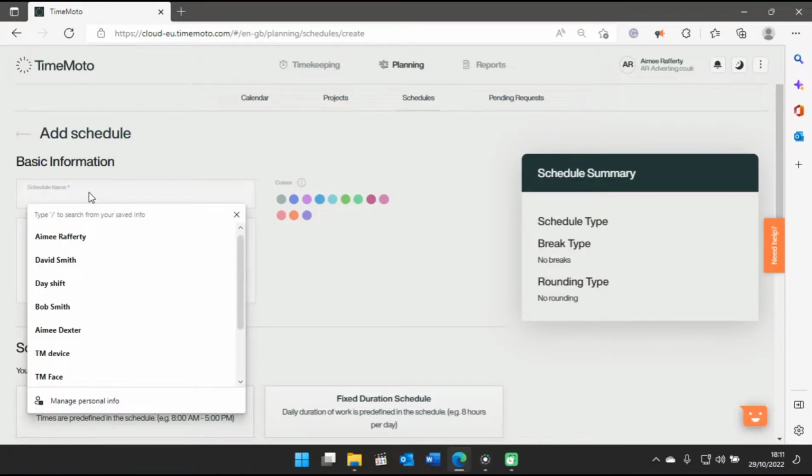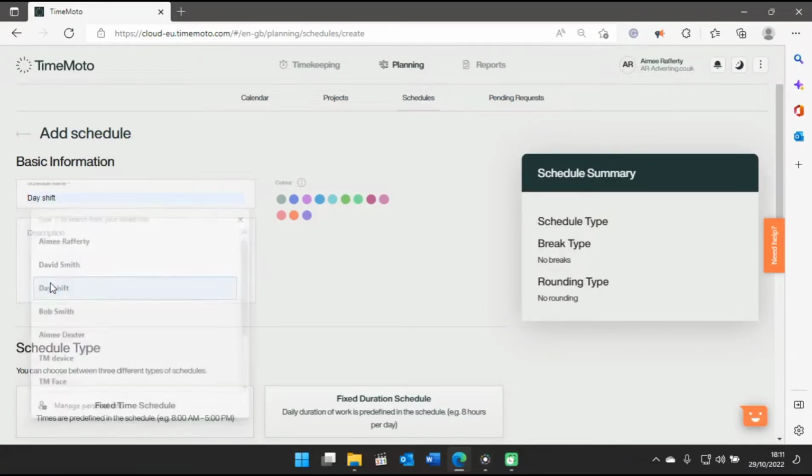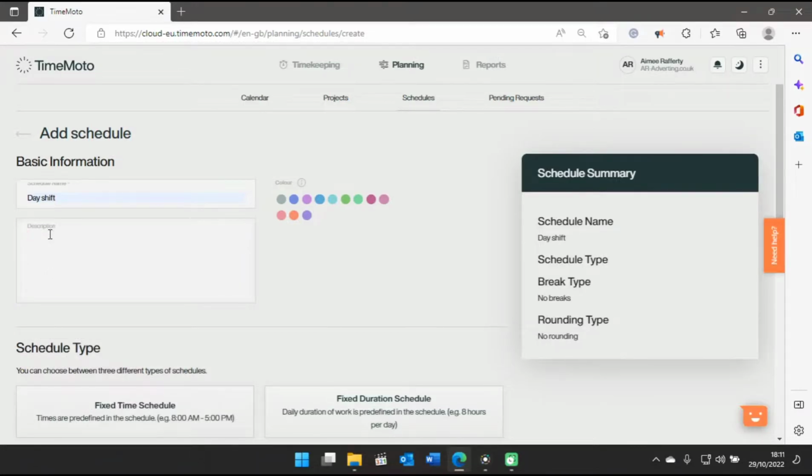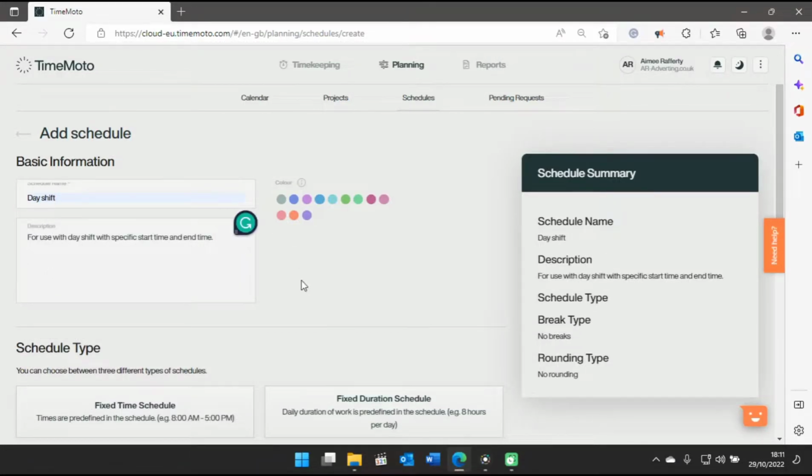Give your schedule a name and a description. Choose a colour for this schedule.